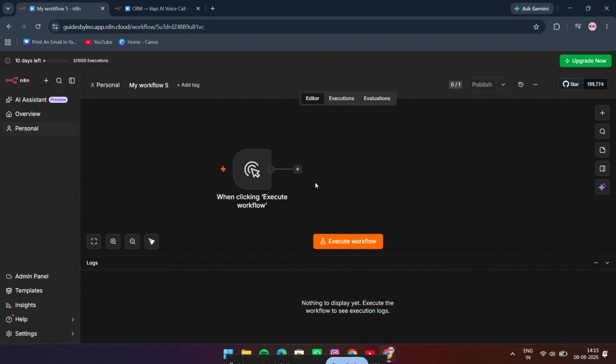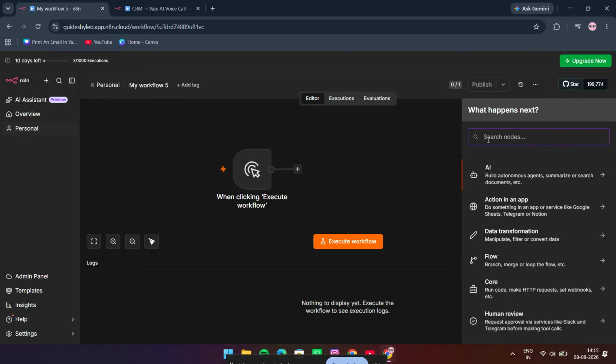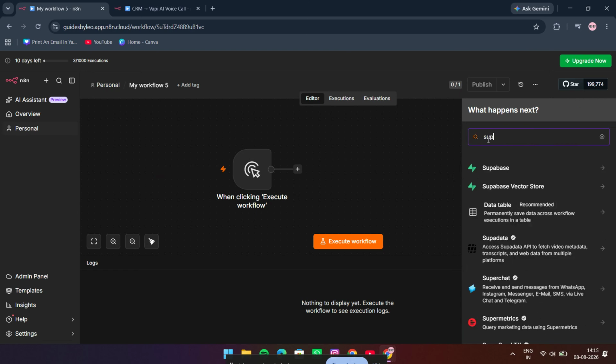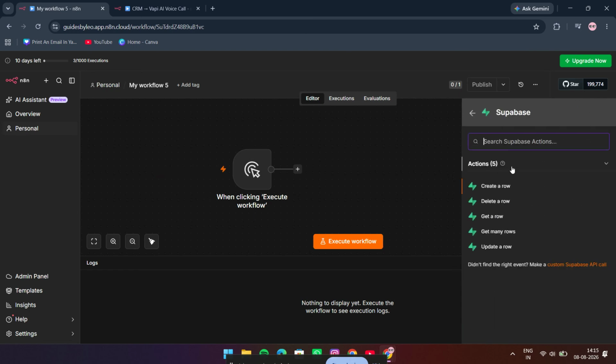Once your workflow is open, go to the Nodes panel. In the search bar, type Supabase, or just scroll until you find it. Click on the Supabase node to add it to your workflow. After the node appears on the canvas, look at the available options and choose Get a Row. This is the action you want when you need to retrieve one specific record from your Supabase table.